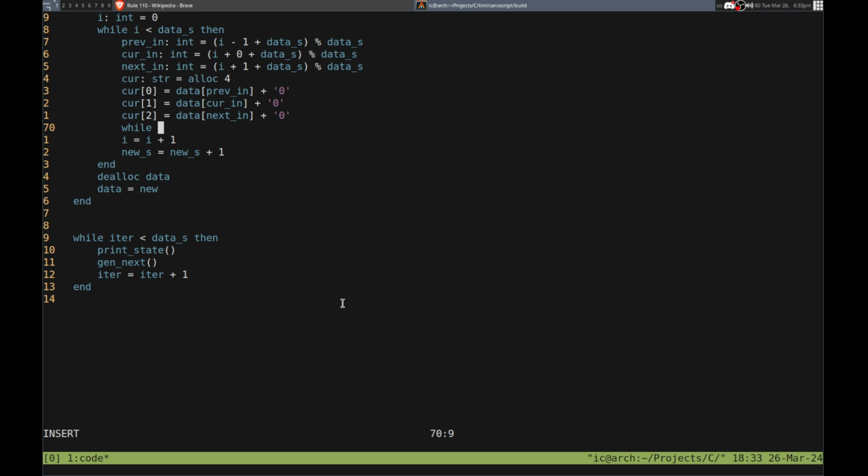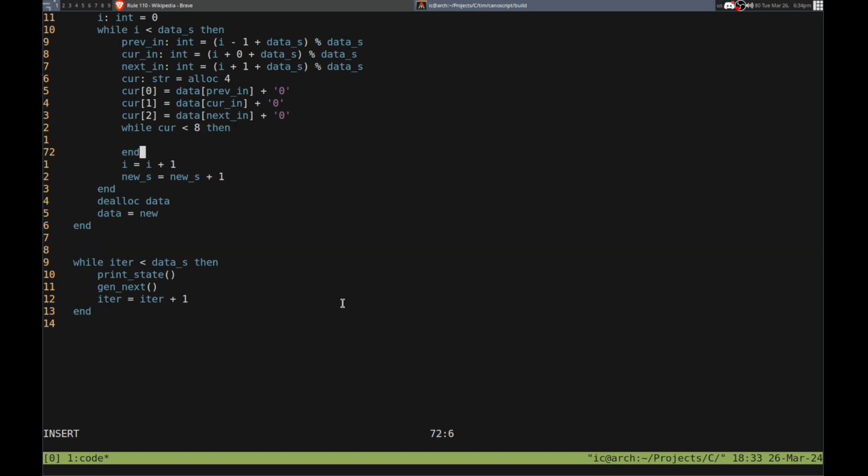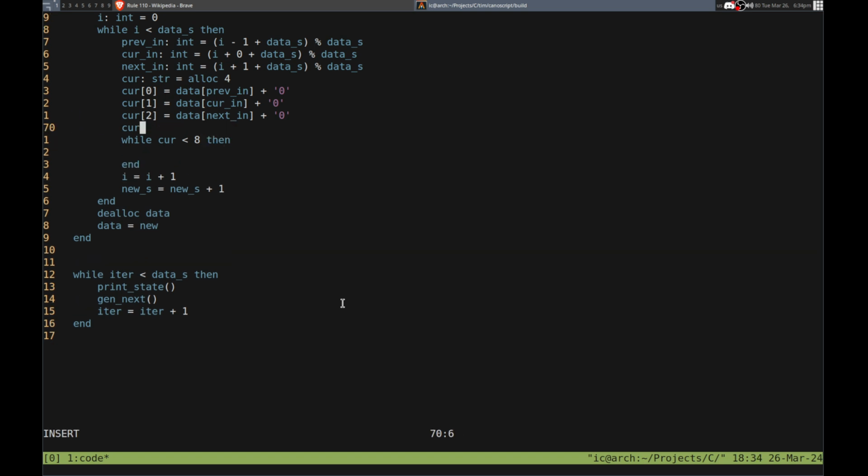So while current is less than 8, right, because that's how many we have, then we'll do current equals 0, and then patterns current. So if string compare current and per. Oh shoot, so I can't call it current. Let's call it cur pat. That's fine.